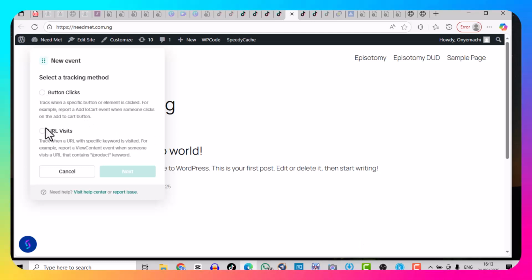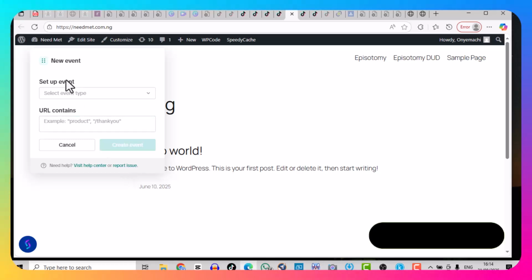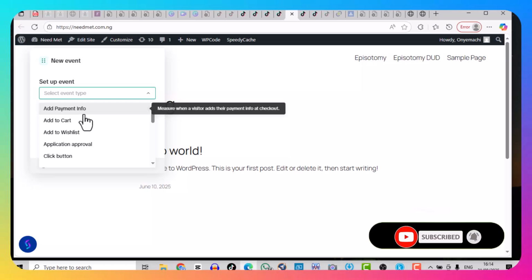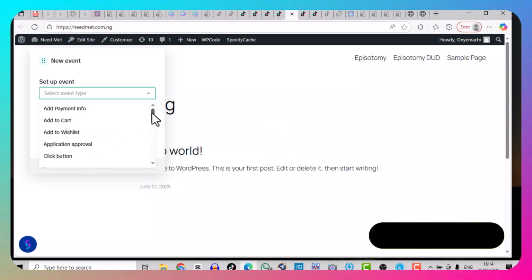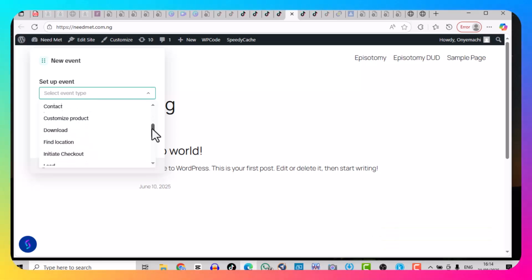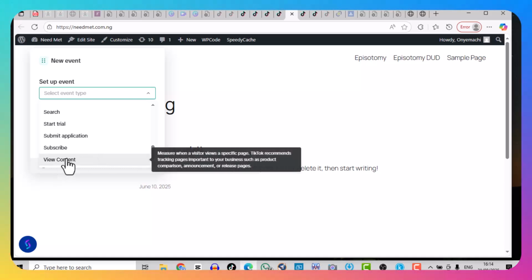Let's not put button, let's put just URL visit and click on next. Here you can now click here, set up event. Let's say I don't want button clicks, I want view. Let's see if we can find view. Purchase is also okay. Let's say content view.